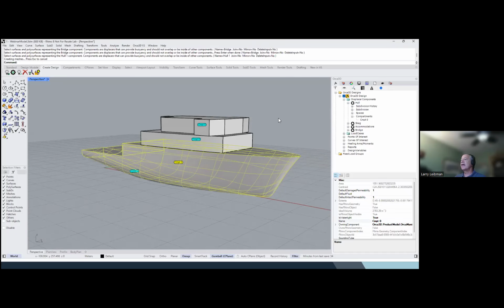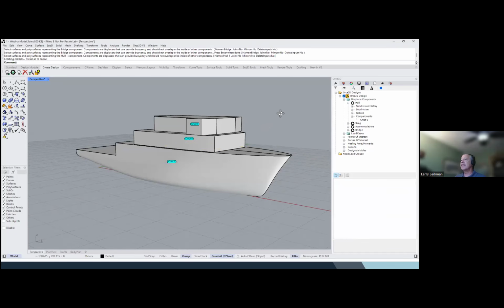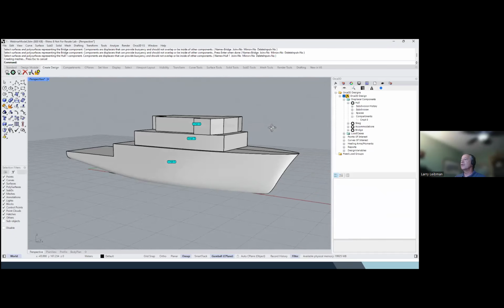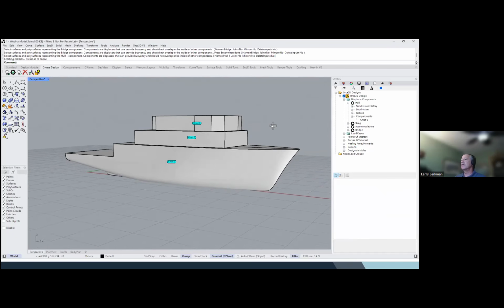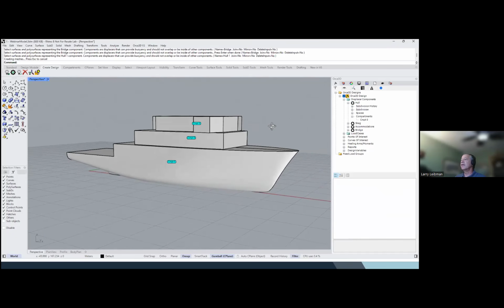And our task now is to start subdividing these components as needed in order to develop our compartmentation model for the advanced stability analyses. Now, I'm going to go ahead through the process of subdividing the model. Before I do that, though, I'm going to take advantage of a tool we call frame systems in Orca.